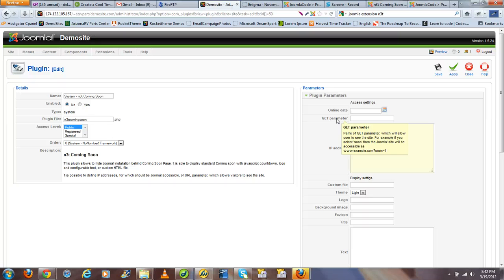Now, in order to use it, you'll notice at the bottom of the description that at the end of the URL, example.com in this case, you would append question mark, the keyword, equals one. In this case, we are not going to use the keyword soon, we'll use the keyword coming. If you like, you can use any word that suits your fancy. All this will mean is that at the end of the URL, when it gives us the offline message, we'll want to append question mark coming equals one.